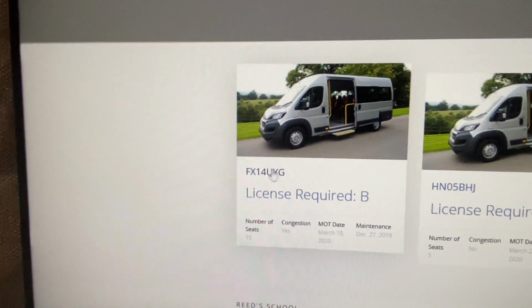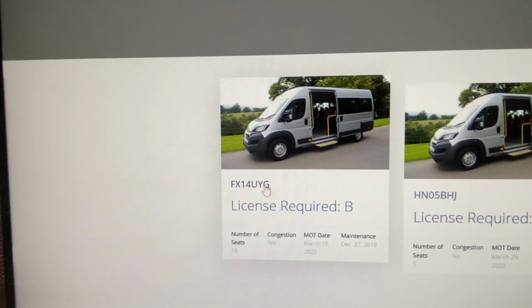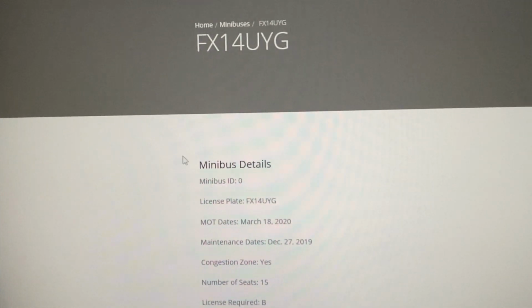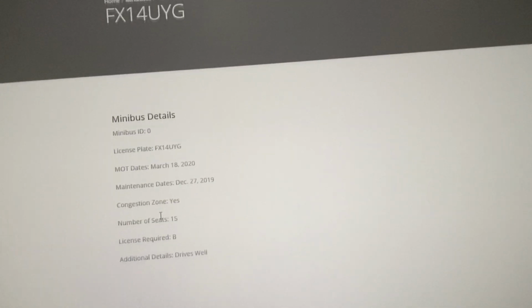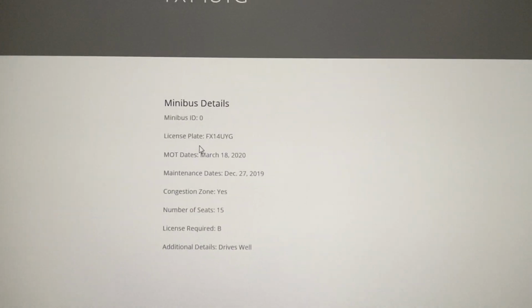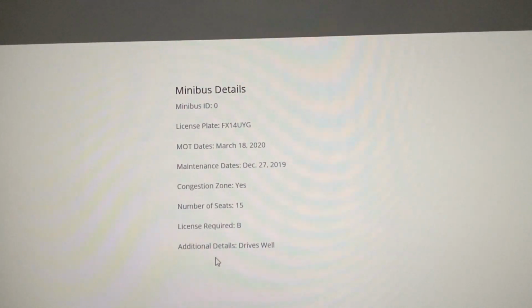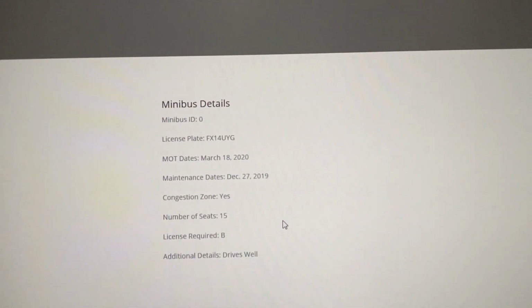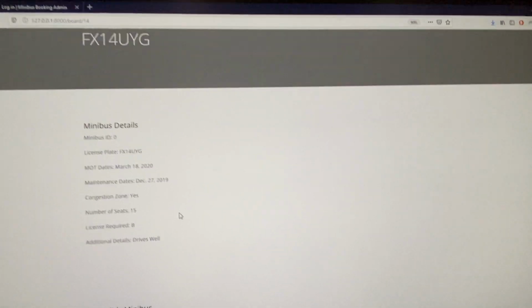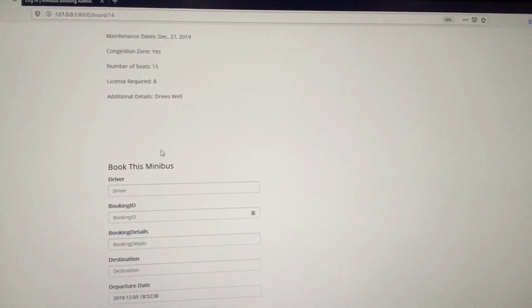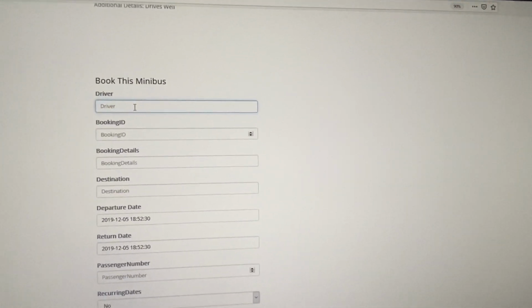If you click on one of the license plates to book this minibus, you get additional details: minibus ID, license plate, MOT dates, maintenance dates, additional details, drives well. All of this can be changed from the admin system. I will show you shortly. You can book this minibus if you're interested.